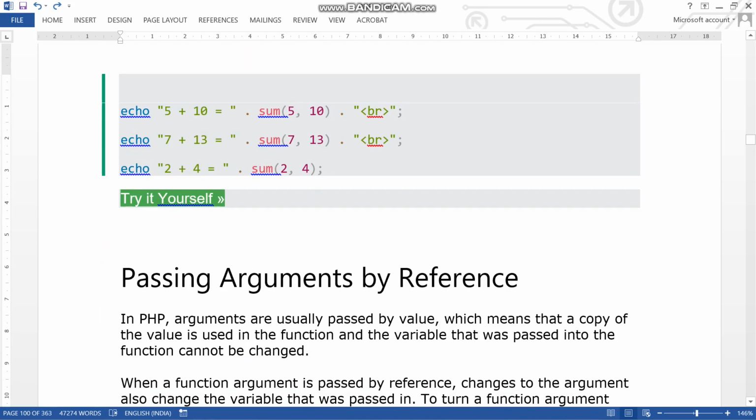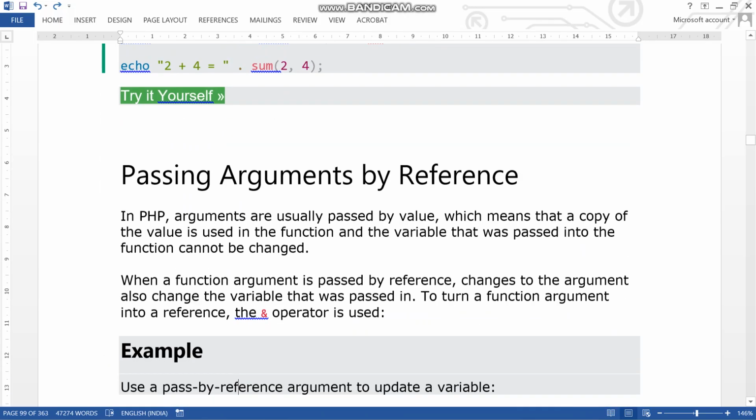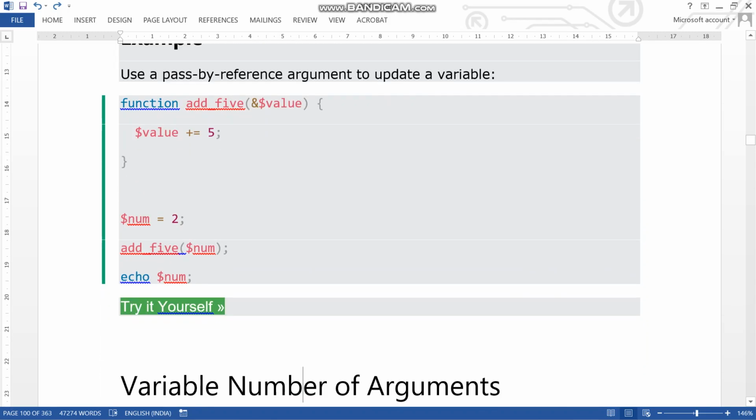So see, function passed, this will concretize everything we have. Argument by reference, everybody knows. It's a reference value. Whatever things you are passing, it's connecting to the reference. In PHP, arguments are passed by value, which means that a copy of the value is used in the function. So you can just imagine it. So it's a reference.